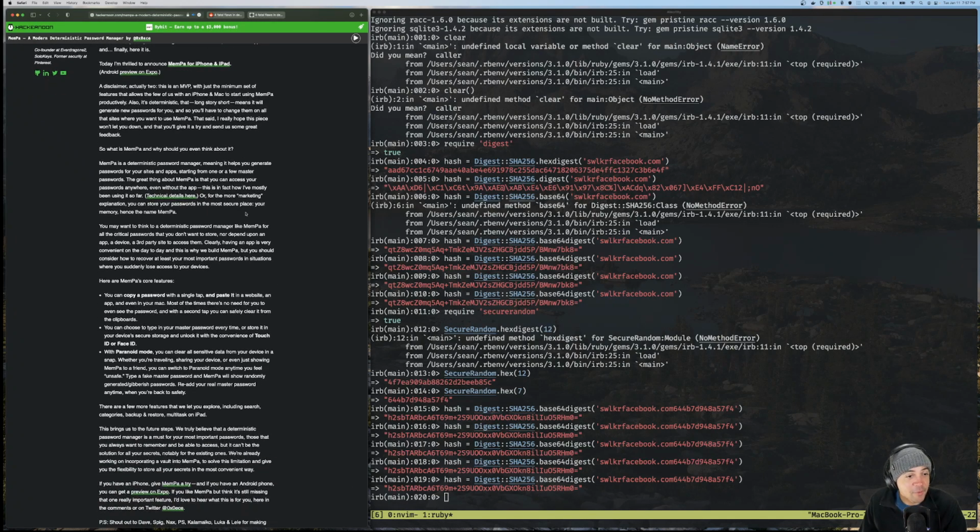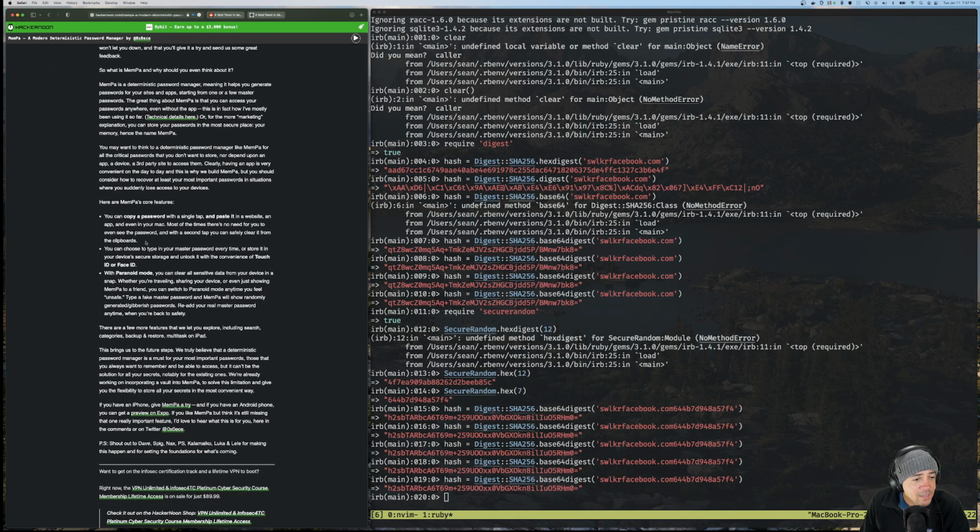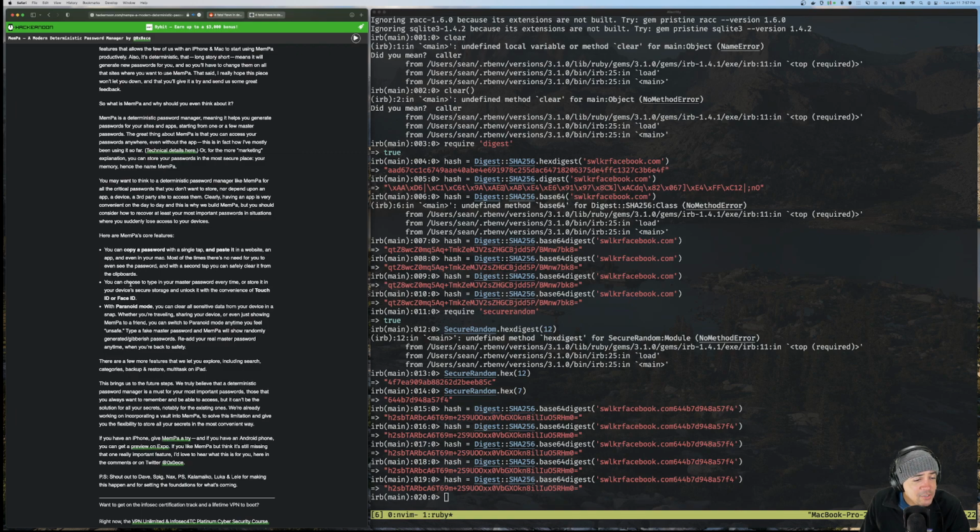Hacker Newton? I can't believe Hacker Newton broke out of Medium. That's crazy. You may want to think of this like a password manager: you don't want to store nor depend upon an app, though clearly having an app is very convenient. You can copy a password with a single tap and paste it. You can choose to type in your master password every time or store it. You can clear all sensitive data when you're traveling. Typing a fake master password will show randomly generated gibberish passwords. That's interesting. Re-add your real password when you're back to safety. There are a few more features that we let you explore, including search categories.